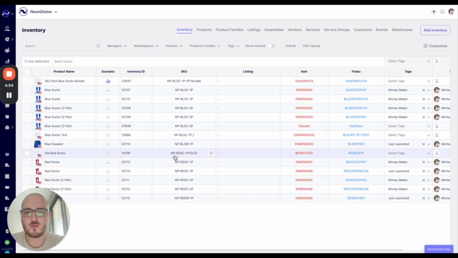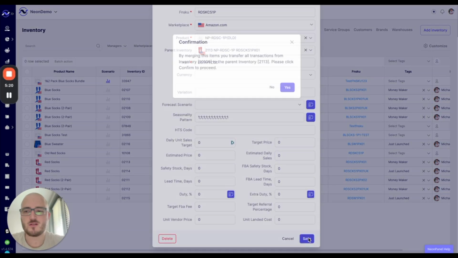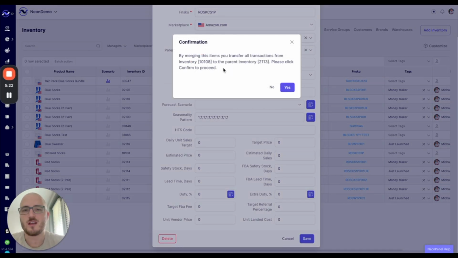And so what we want to do is we want NeonPanel to treat any sales or any movement that comes through relating to this inventory, we want the system to understand to use this one. So again, we want to copy this SKU. We want to click into here. And in parent inventory, we want to drop this one and we want to choose this, click save, and the system is saying, hey, if you merge these two, all the transactions from the old inventory will be transferred to the new one.